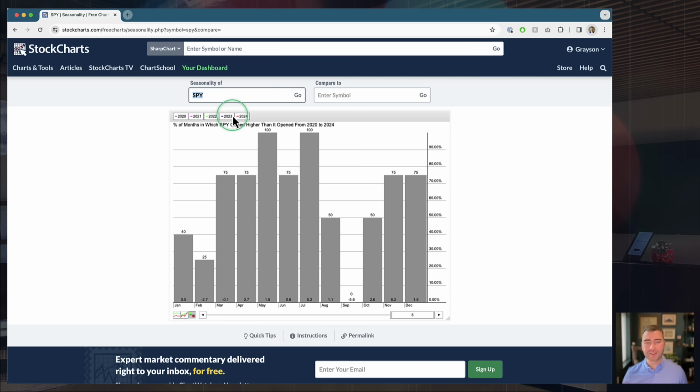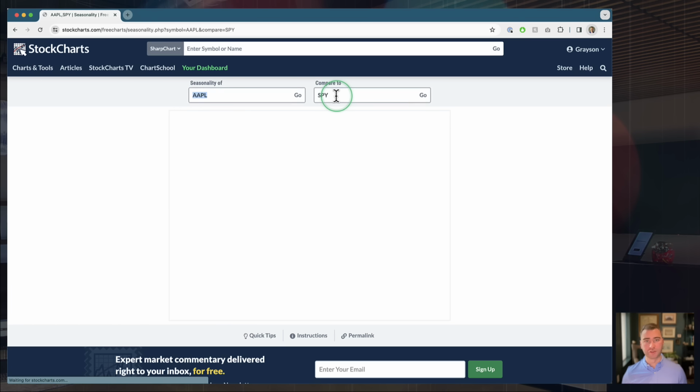Now, the final thing that I'm going to mention is the compare to option. I love using this because it brings relative strength into the seasonality approach. So for instance, we'll go back to Apple. We can obviously look at our seasonality of just Apple on its own, but we can also think about seasonality of Apple or any security versus something else like the S&P 500.